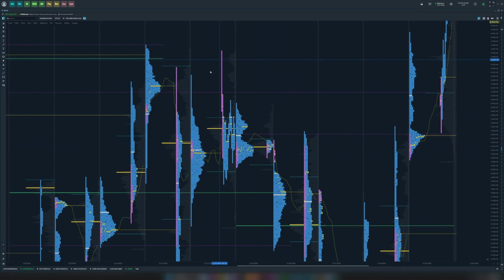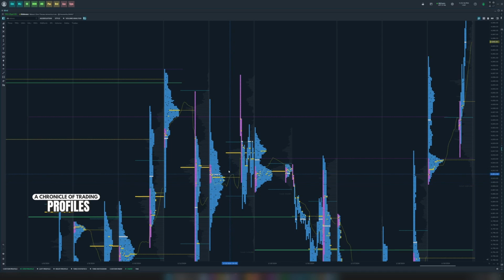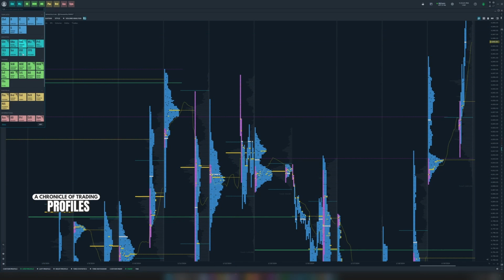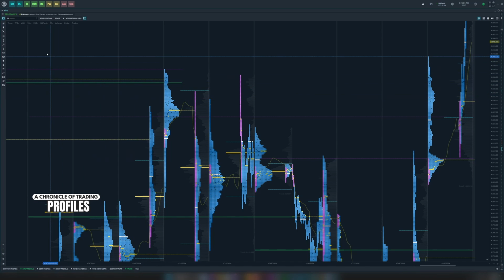In this video, I'm going to show you all the settings you would need if you want your TPO chart to look like mine. If you don't have your TPO chart set up yet, you want to go to the Quantower logo in the top left, get that drop-down menu, click on TPO chart, and it's going to bring up a TPO chart for you.